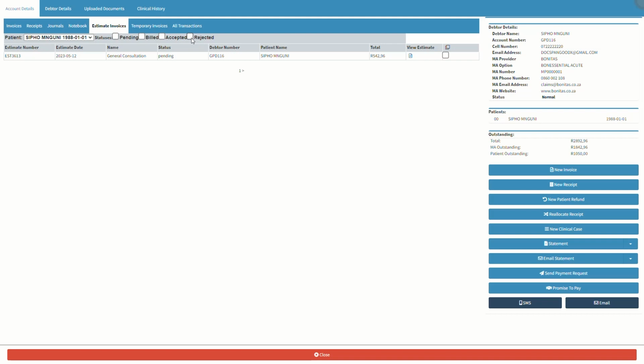We will now take a look at the various columns within the Estimate Invoices screen. Estimate Number will display the auto-generated unique number identifying the estimate invoice. Estimate Date will display the transaction date of the estimate invoice. Name will display the name given to the estimate invoice when the invoice was first generated. Status will display the current status or state of the estimate invoice. Debtor Number will display the account number of the debtor who is responsible for the payment of the account. Patient Name is the name of the patient whom the estimate invoice is made out to. Total will show the total cost of the estimate invoice.